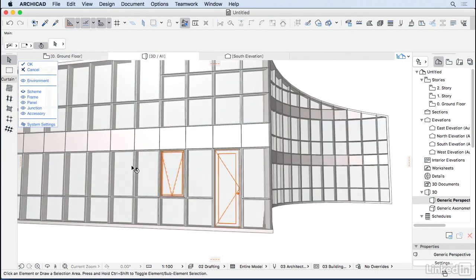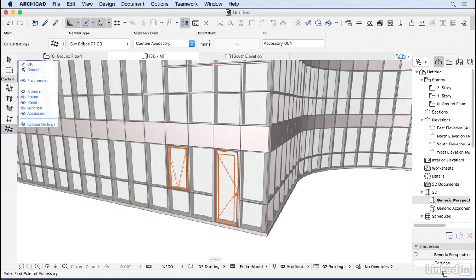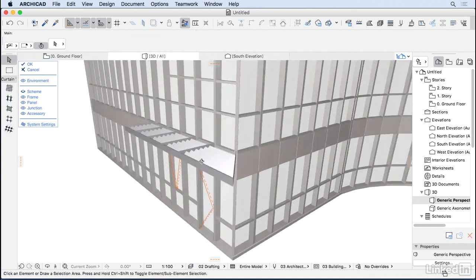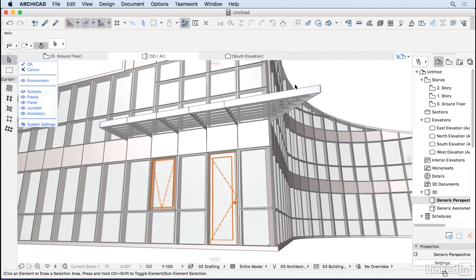Finally, you can also add some accessories. If I click here on the curtain wall accessory tool, we can add a sunshade. So let's click in one and then another point of the sunshade. Now ArchiCAD is asking what side is the sunshade. I'm going to click on this side and we have this sunshade that we can start editing and changing. So that's a quick view of the curtain wall tool. Have fun with it.